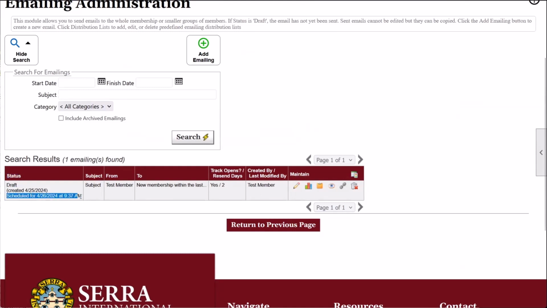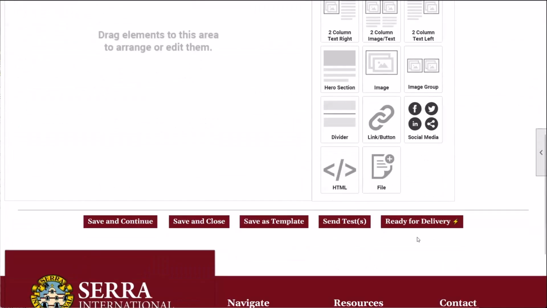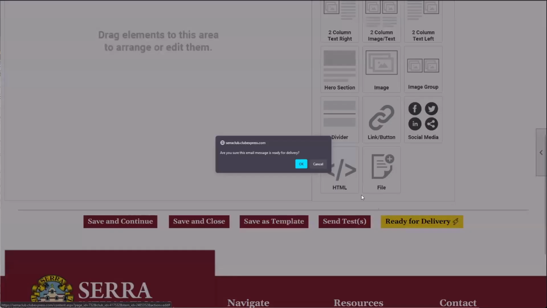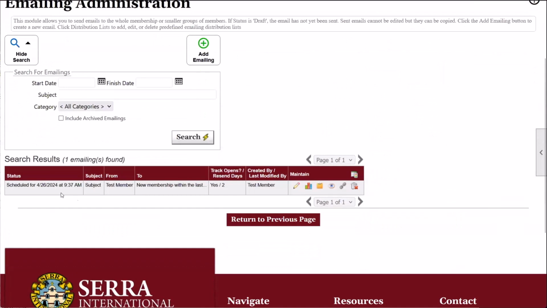The scheduled time tomorrow morning will now come and go, and this email will not go out because it is in draft. Once I have made edits to a scheduled email, you need to make sure to come in here and say ready for delivery. The save and close will not send it. You say ready for delivery. And now you'll see it no longer says draft over here. Now this will successfully go out tomorrow morning.